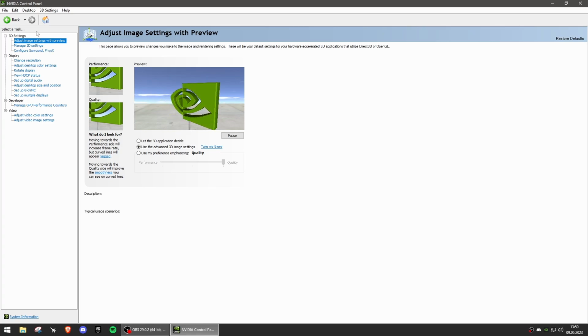First of all, you want to go into your Nvidia control panel and click on desktop and enable the developer settings. So now we start with adjust image settings with preview. You want to click on use the advanced 3D image settings and then take me there.